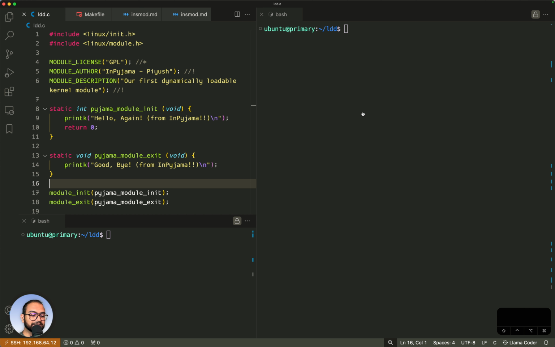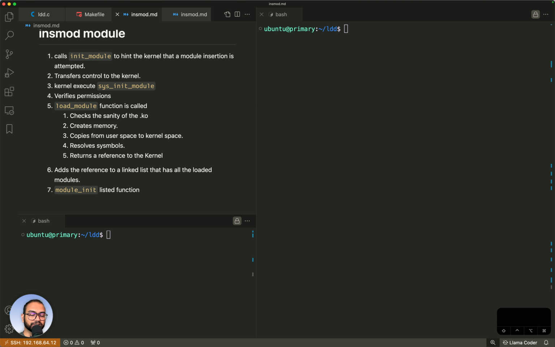So that then is a hint at some details of how insmod works and why we are using it. In the next one, we'll explore rmmod and other utilities.